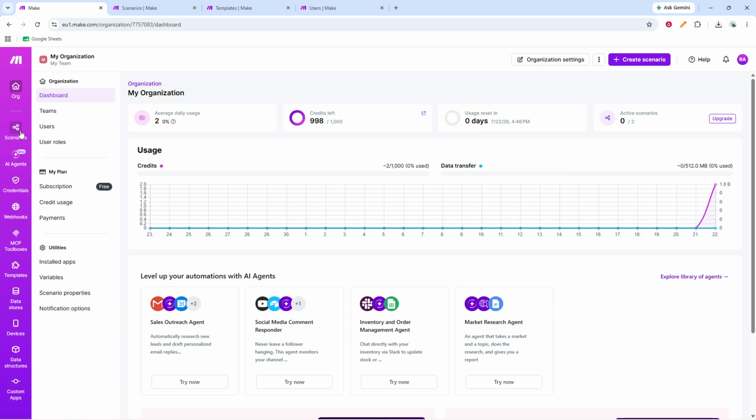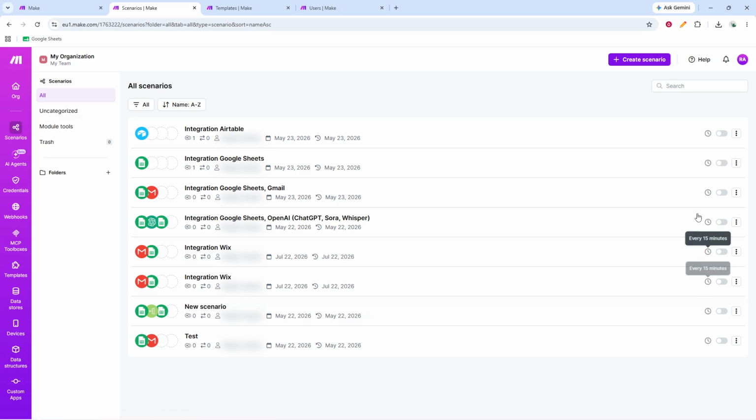After that, open the Scenarios page. Click Scenarios in the dashboard to view all of your automation scenarios in the current team. This page is where you can review the automations already connected to that workspace and move into the one you want to manage.